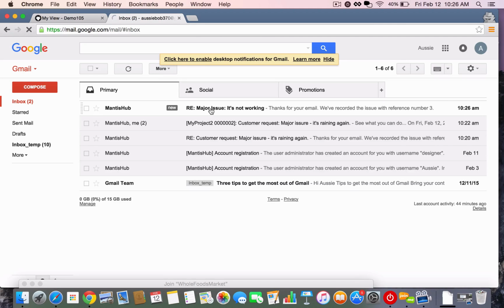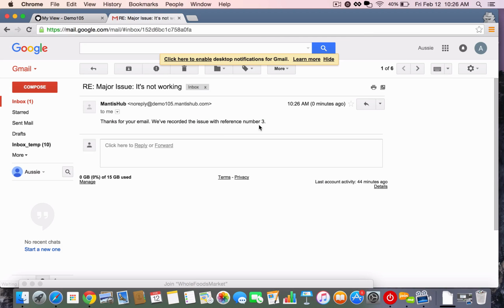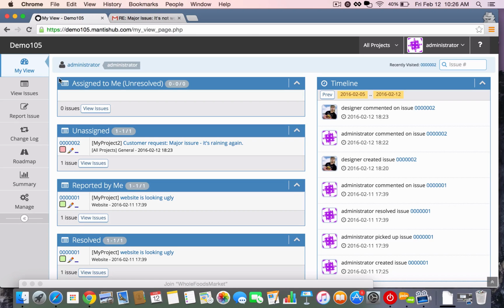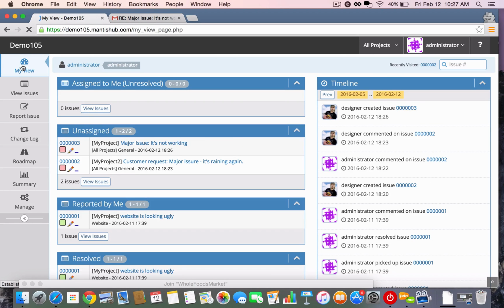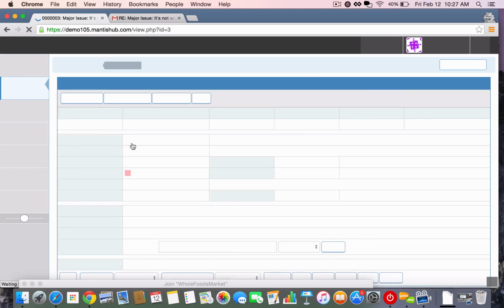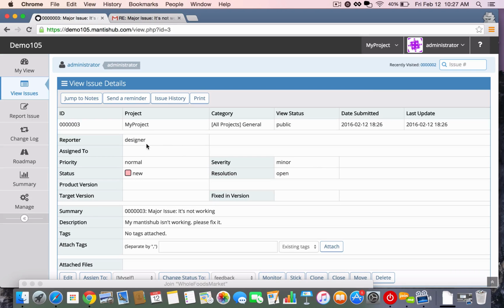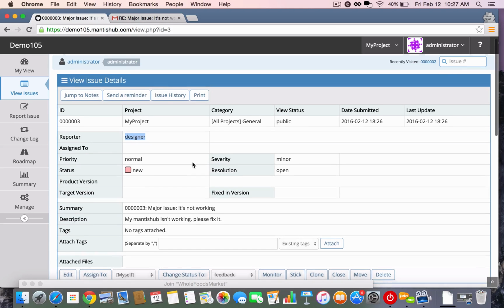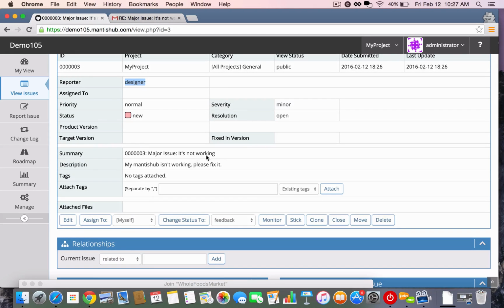There we go, there's our confirmation again to say that his issue has been successfully created with reference number 3. And if we go into the Mantis Hub, there it is, and it's been placed into my project rather than my project 2. Again, looking at what's been taken out of the email, the reporter is as per the sender email address. The summary is the subject and the description is the body of the email.